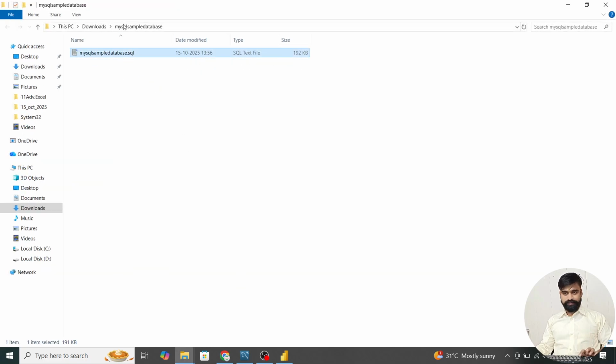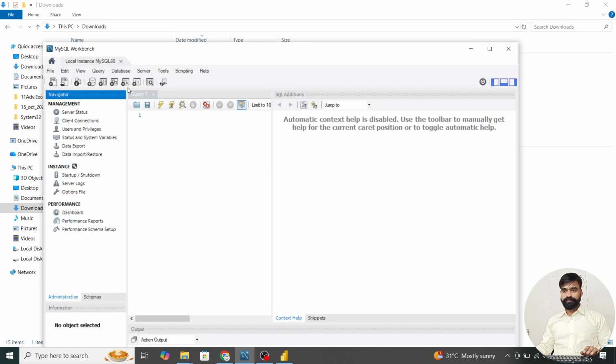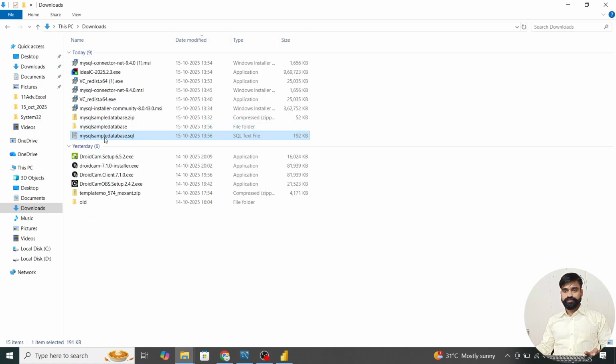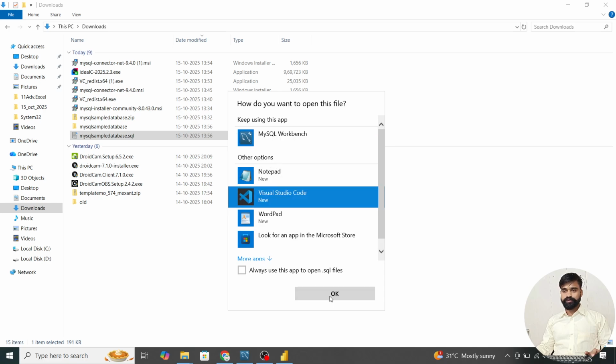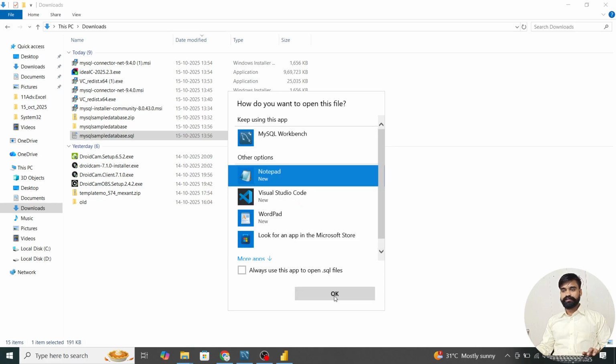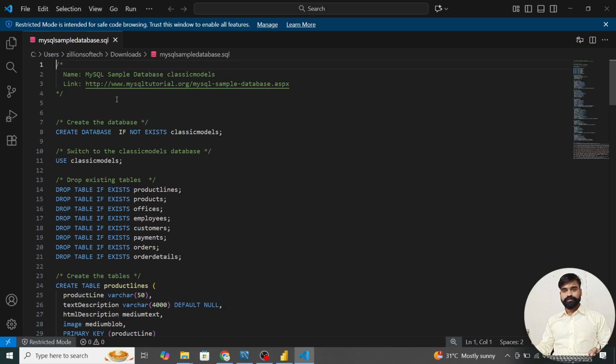This is my database, and I just copied this and pasted it here. Now we have to install this in our MySQL Workbench, so I'm going to create a database. Just right click and double click on this and try to understand what exists in it. I'm going to open it with VS Code, or you can open it in any text editor, so you can understand what the database name is. Here you can see we have classic models. The query is create database if not exists classicmodels. So this query will automatically create a database with the name classicmodels.